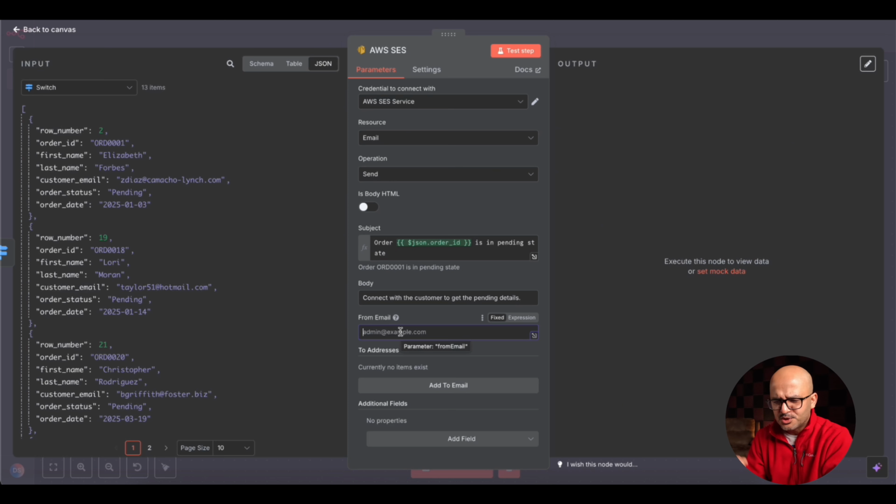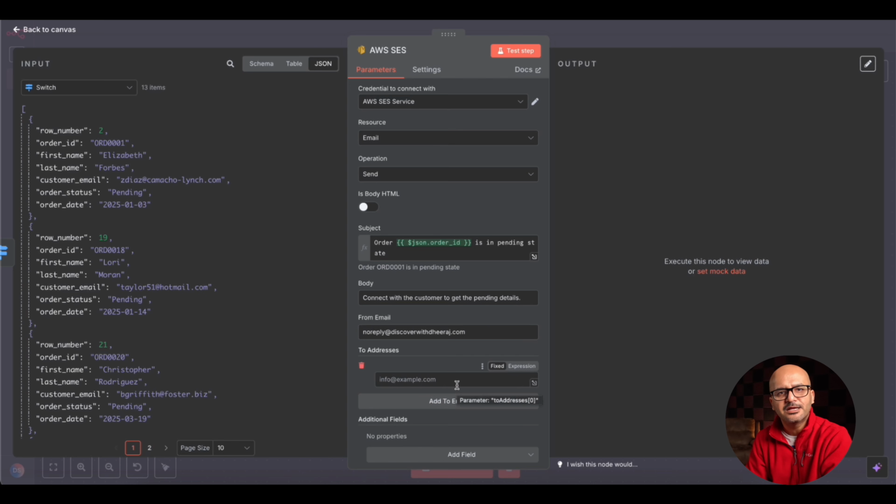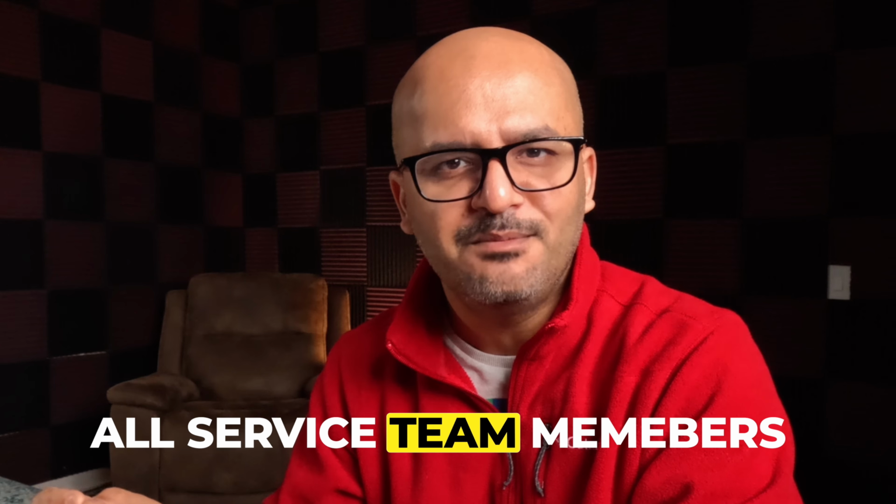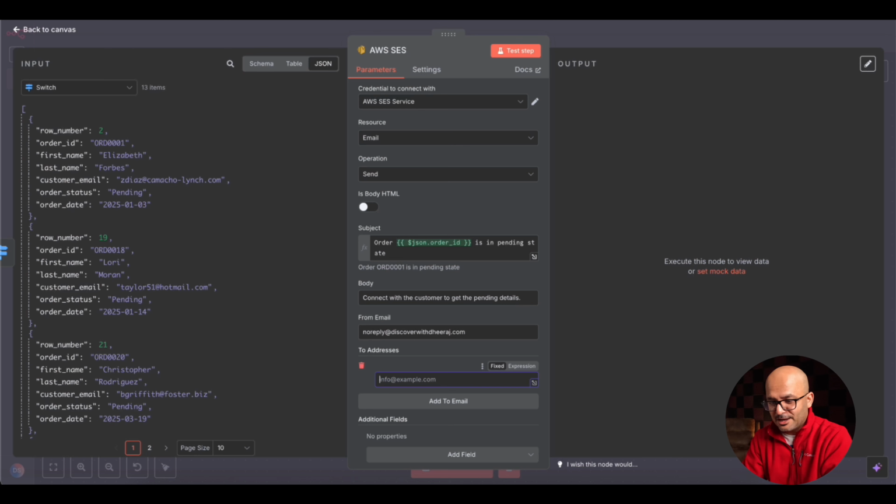From email, this should ideally be an email from where the email is going. So I can say no reply. And this is the to address, the address where you would like to send the email. It should be a distribution list, which is more like a group email accessible to all the service team members, so that not a single person is looking at that email box. That's the general practice. So for this example, I will just use a Gmail one where these emails can be delivered. That would be GenAI. So we have the to address also configured.